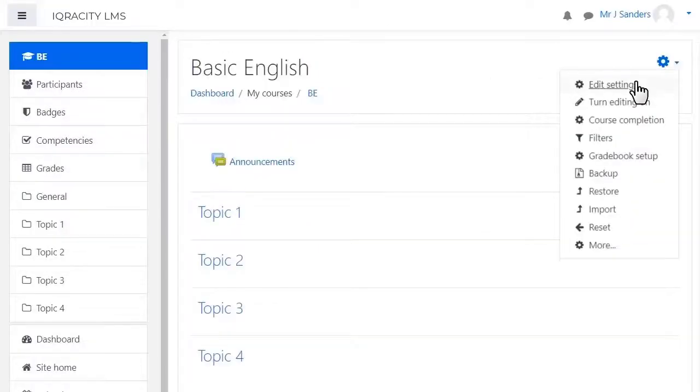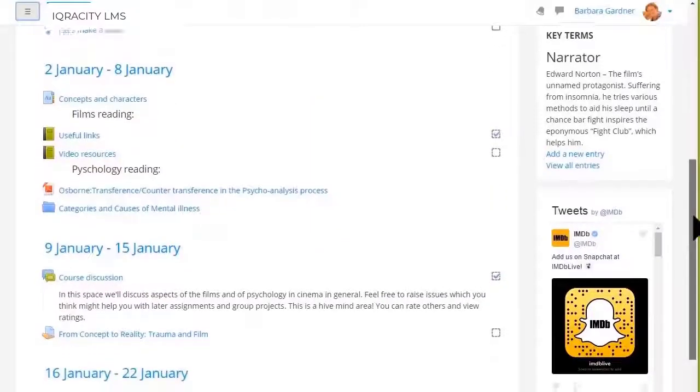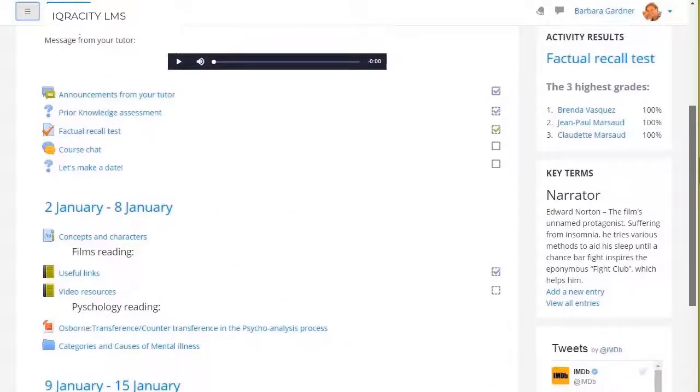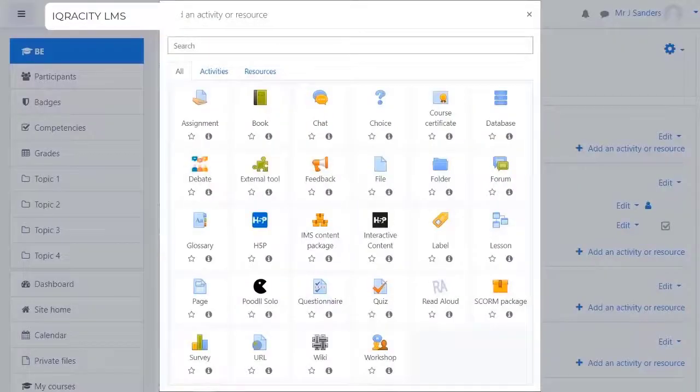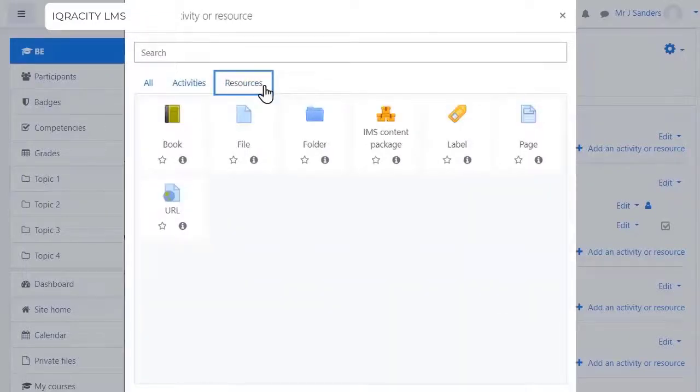Other course features are available from here too, including a More link, which takes you to further settings including reports, badges and quiz questions. You can see that these are divided into weekly sections and there are some blocks on the right. An activity involves input from learners, such as submitting an assignment or posting in a forum. A resource is static content.